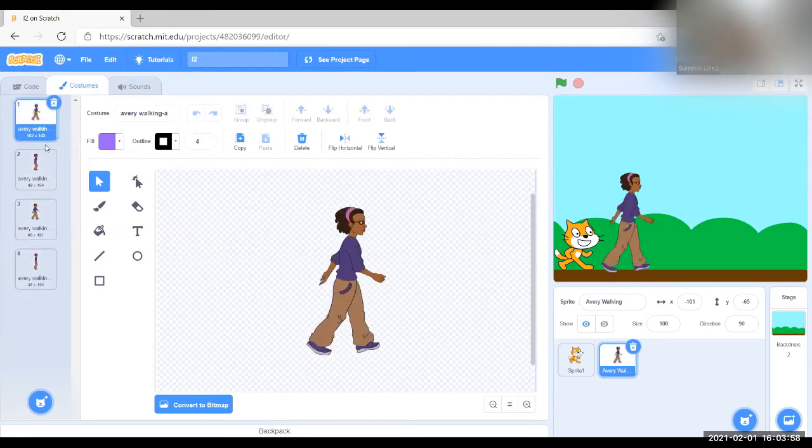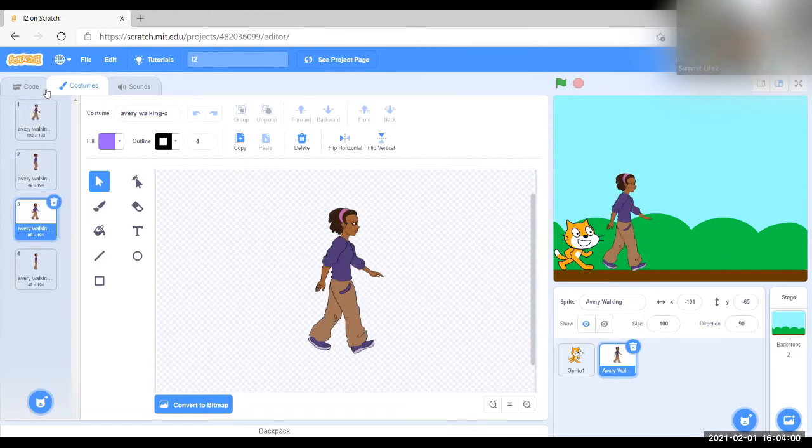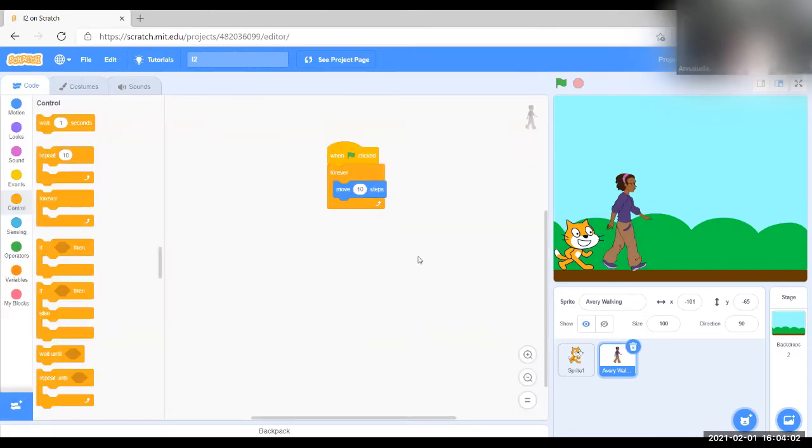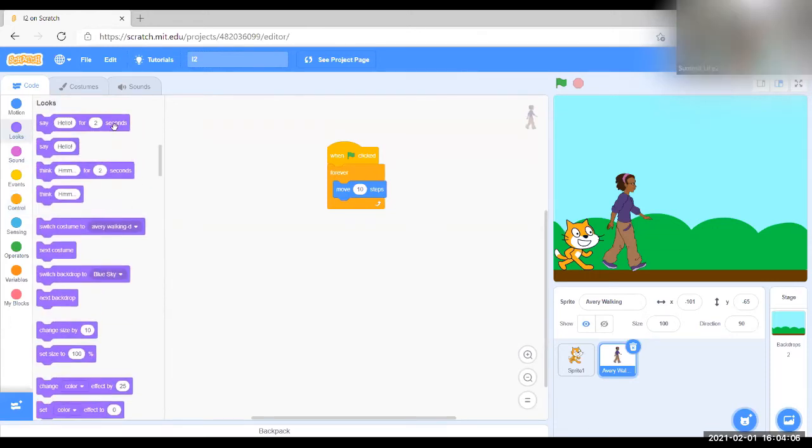So what you need to do is go to code. Go to looks. And then you can see next costume, right? Next costume. Put it within the forever loop. Here? Yep, anywhere.